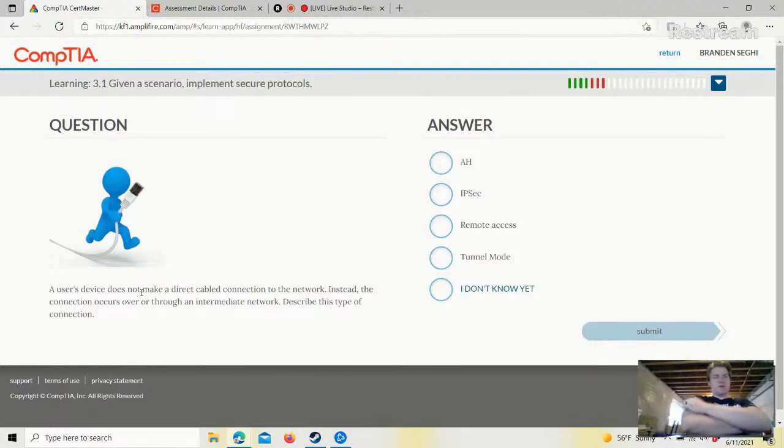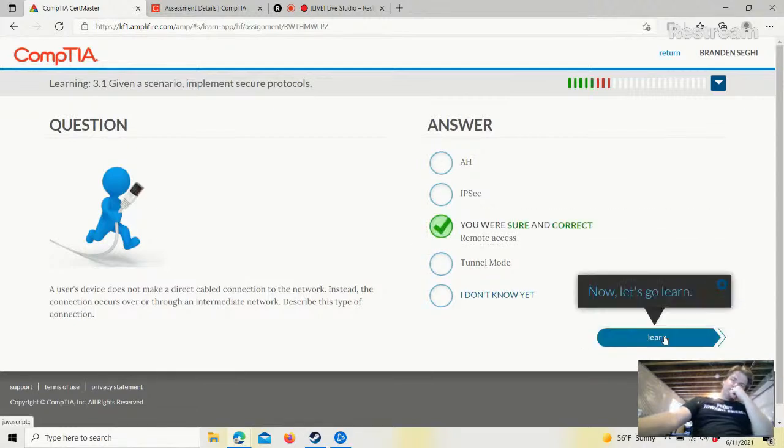A user's device does not make a direct cable connection to the network. Instead, the connection occurs through an intermediate network. Describe this type of connection. Well, it sounds like they're doing remote access. I'm gonna roll with remote access. Boom. Yeah.